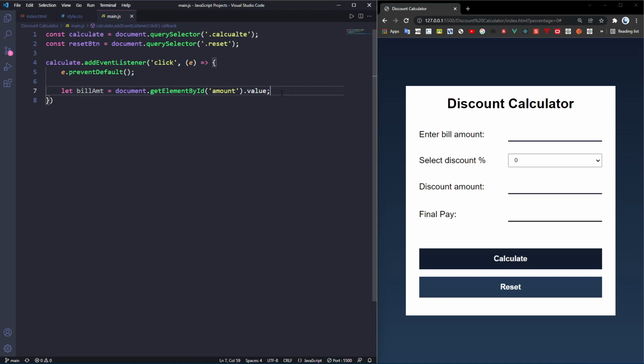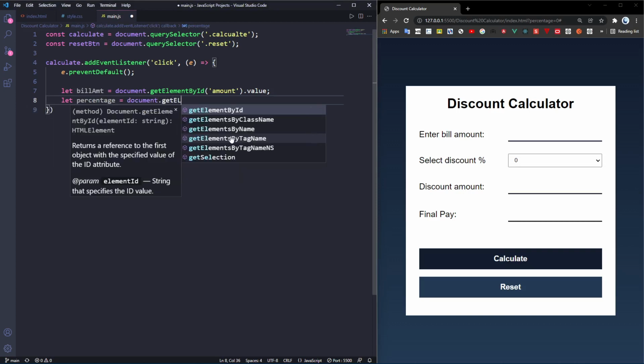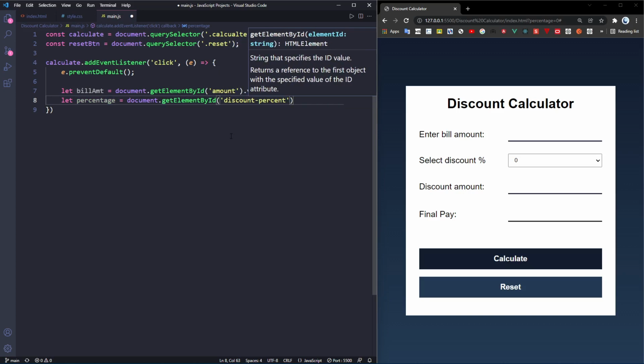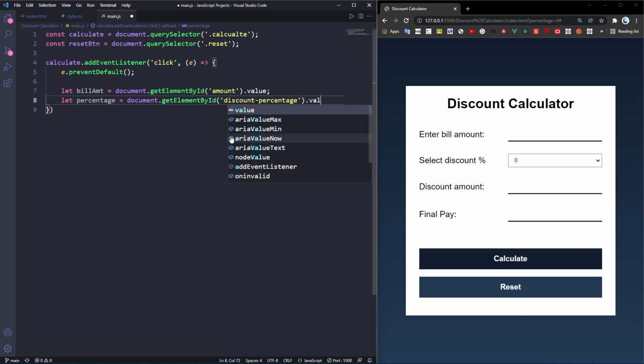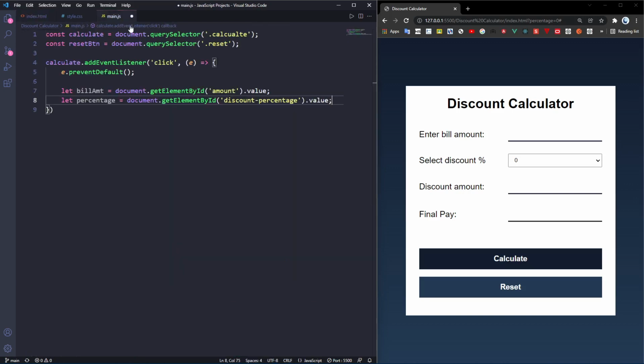Next is to create the percentage, depending on the discount the user chooses. Goes to document dot getElementById, and the single quote discount percentage dot value. So this discount percentage id is coming from here, this selection of the option value.